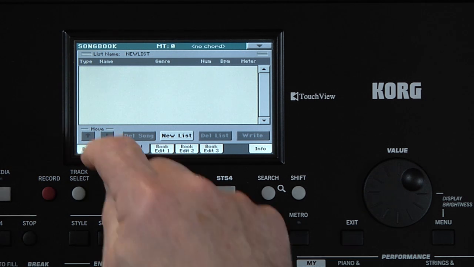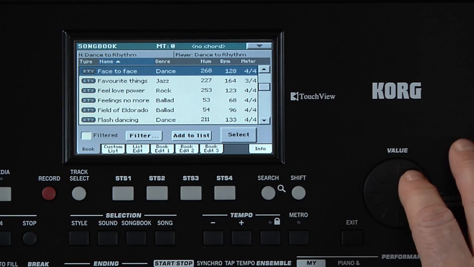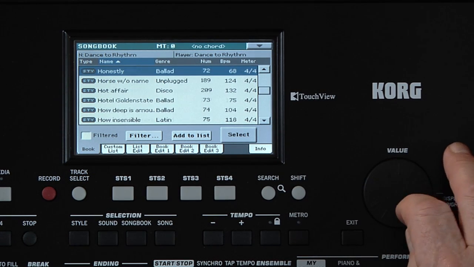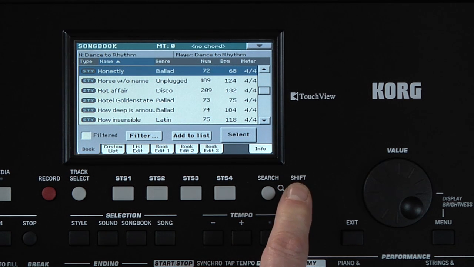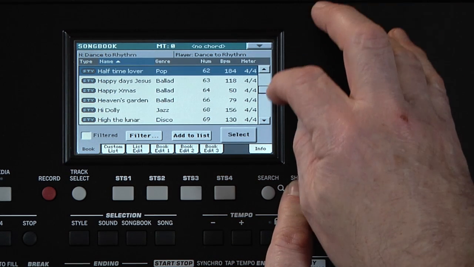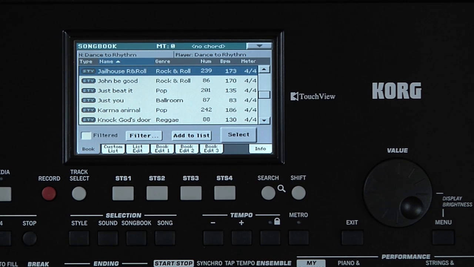Go to the book page. There are many song titles, so you can use the scroll bar or the dial to find the song. You can also hold down the Shift button and touch the arrows above or below the scroll bar to jump to the next or previous alphabetical section. But let's use the search function to find our song.